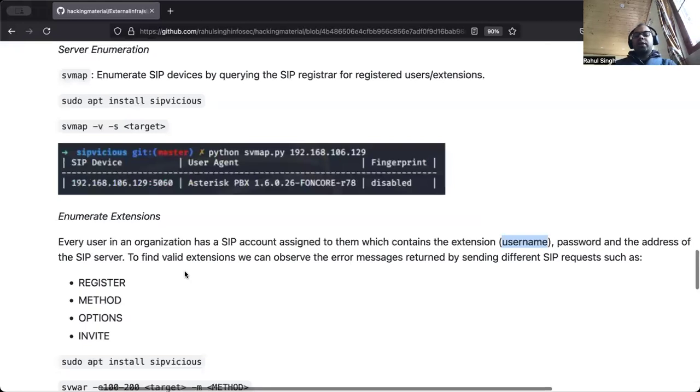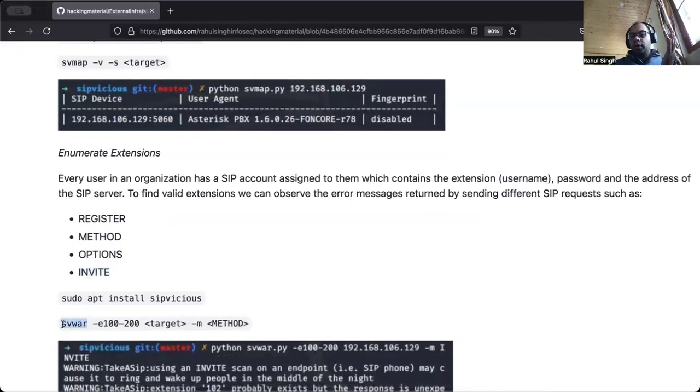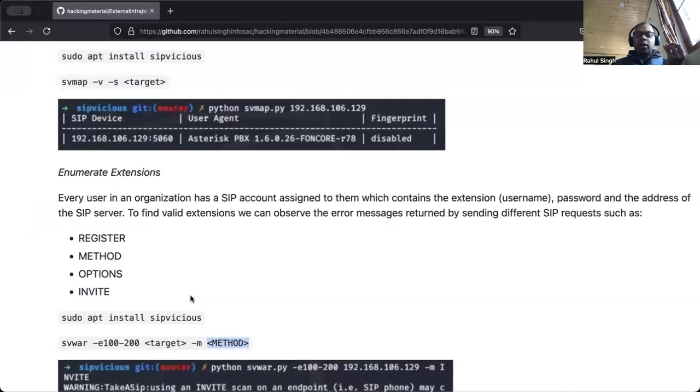And how do you enumerate extensions? This is where methods come into play. You can send requests with a lot of different methods and try to see if those extensions are valid. For example, I'll not go through the netcat route because in netcat you'll have to write the entire request yourself. Otherwise, you can just type in svwar followed by an extension range that you want to try, a target that you have, along with the method. The method could be invite, register, or options.